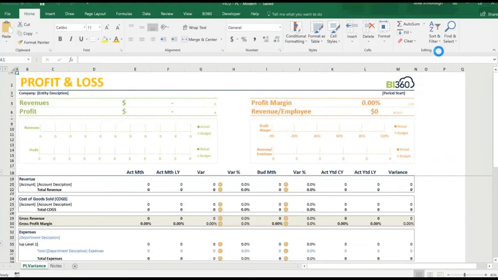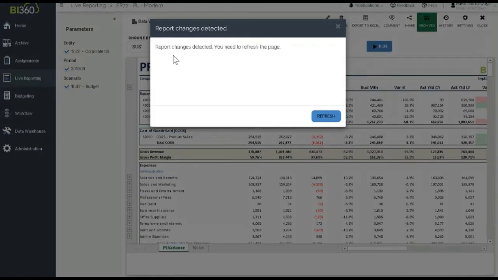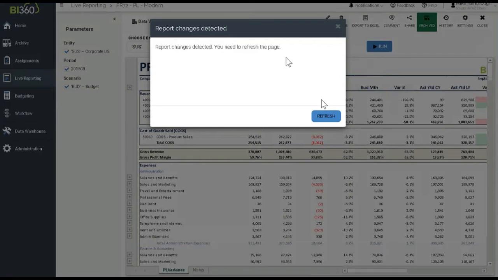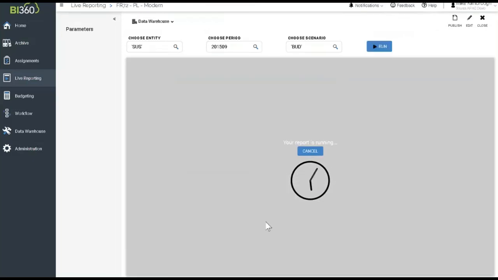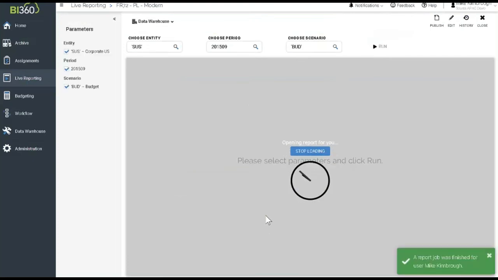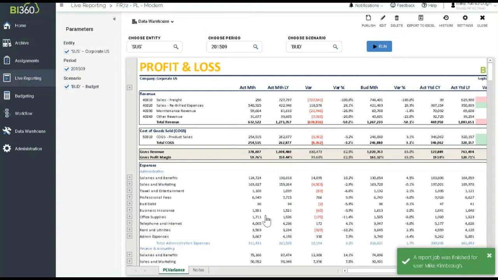And if I go back into my web portal, you'll see that it says report changes detected. You need to refresh the page. I say refresh. I have to rerun that report. Notice it gave me a blank screen. So when I rerun that report that's now in my live reporting library, you'll see that it reflects that change. Now you can see that the profit and loss column header has been changed to a different color. Right? So quite easy to be able to go and make changes on the fly if you are, in fact, a report designer. So there's a difference between report users and report designers.